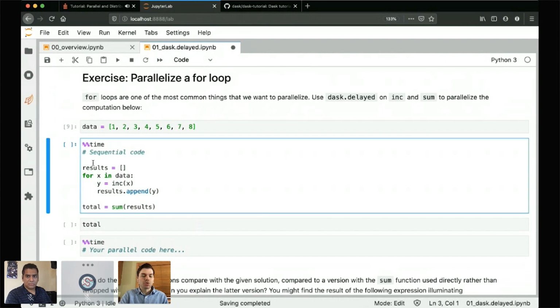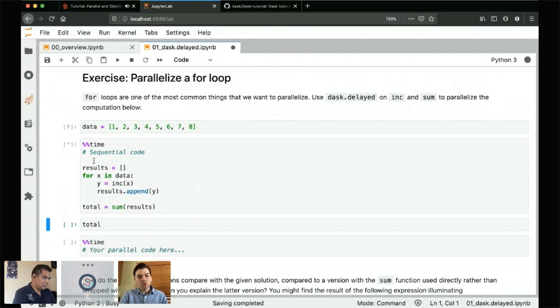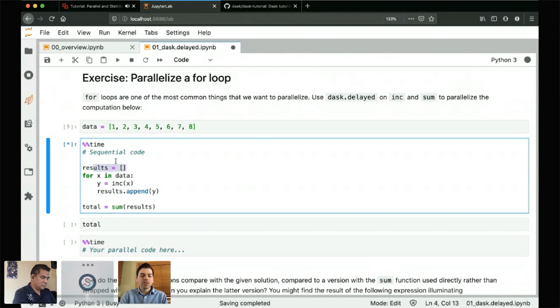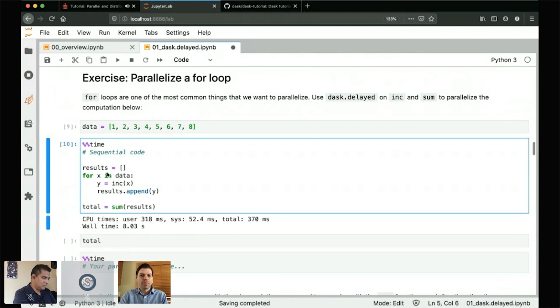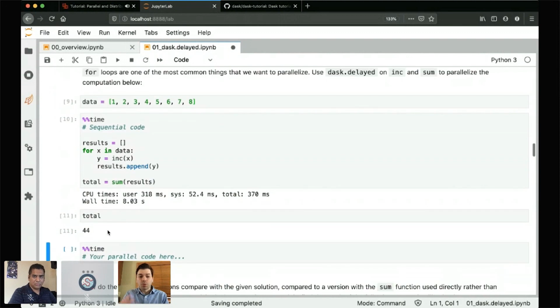And here is some sequential code. I'll go ahead and run this. You see we have a results empty list. We then loop through our data. We then pass each item as we're looping through the data through the increment function, which sleeps for 1 second, to get y. And then we append that to our results list, and then we sum up all the results in the end. So the result we get out in the end is 44. That's the sum of all these results. And it takes 8 seconds to actually run this code.